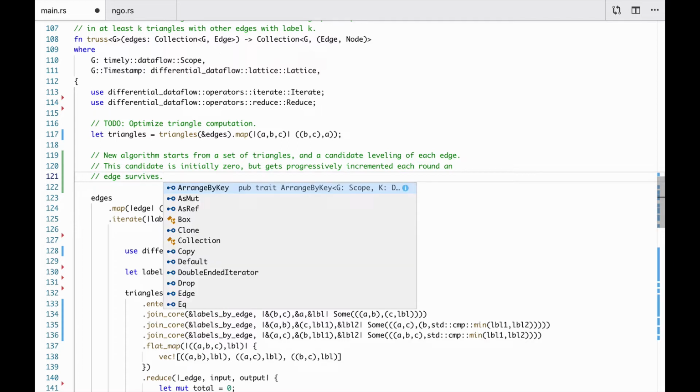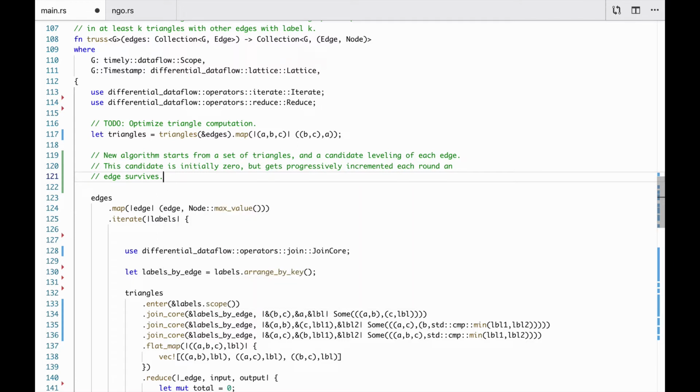Survives means still has as many triangles as its level. So we're going to essentially iterate, incrementing levels for people who continue to pass the tests, and ceasing to increment the levels for people who fail to pass various tests. The end result of the iteration being the labeling for all of the edges.